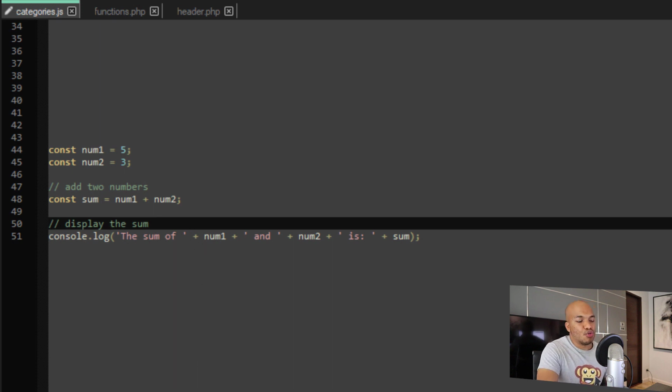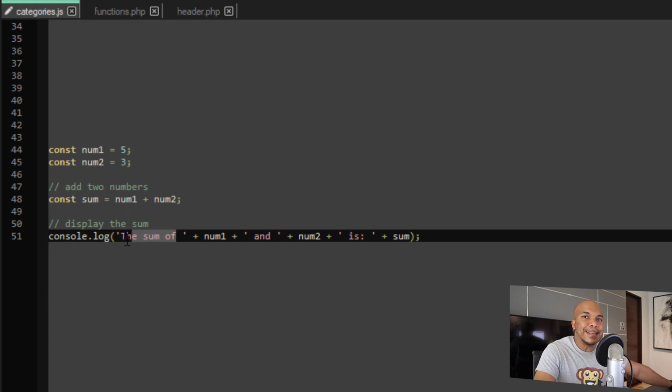This is where we try to display some text, but then within that text, we actually have values of a variable that we want to display as well. Take a very, very close look. The first piece of text here is "the sum of." You can see I've added quotes right there. This is a direct text.